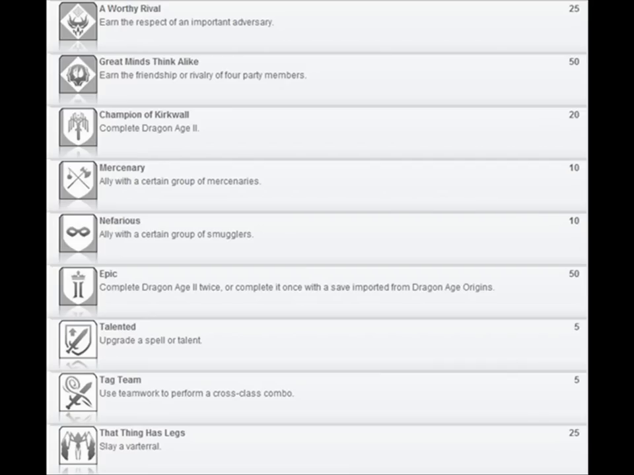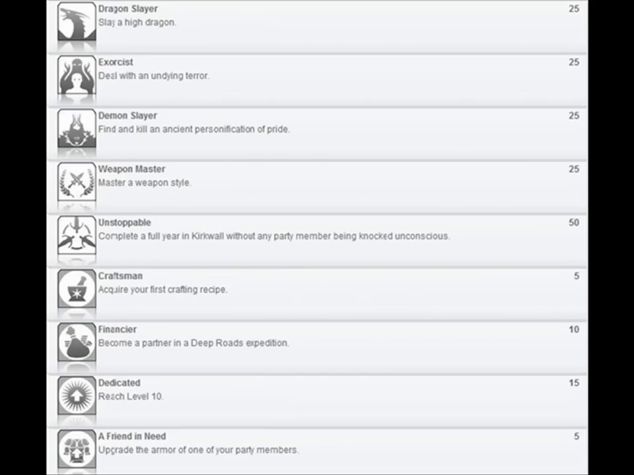Mercenary, Nefarious, Epic, Talented. Tag Team, Teamwork, that's a new thing, which might be interesting. That Thing Has Legs, Slayer of Terrell, not too hard. Dragon Slayer, slay a high dragon, deal with Undying Terror, find and kill the ancient personification of pride, Master Weapon Style, Unstoppable, complete a full year in Kirkwall without any party member being knocked unconscious. That kind of sounds hard.